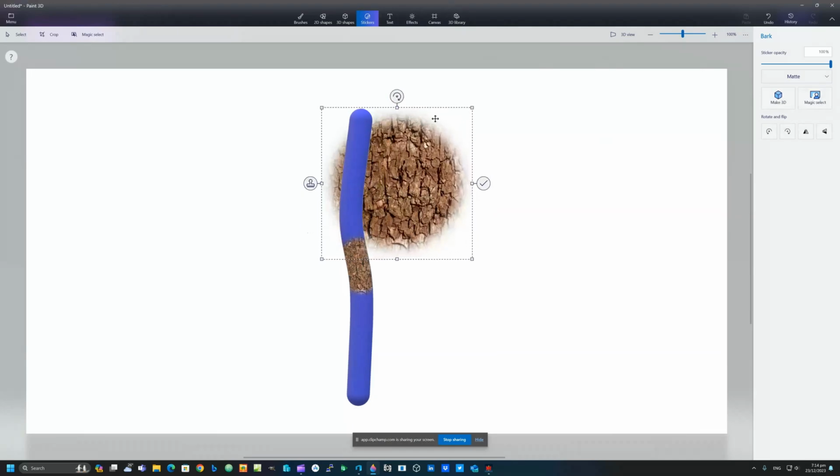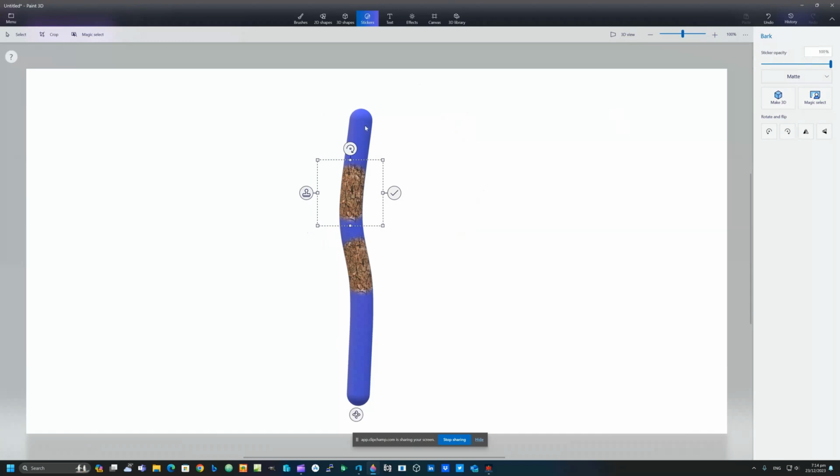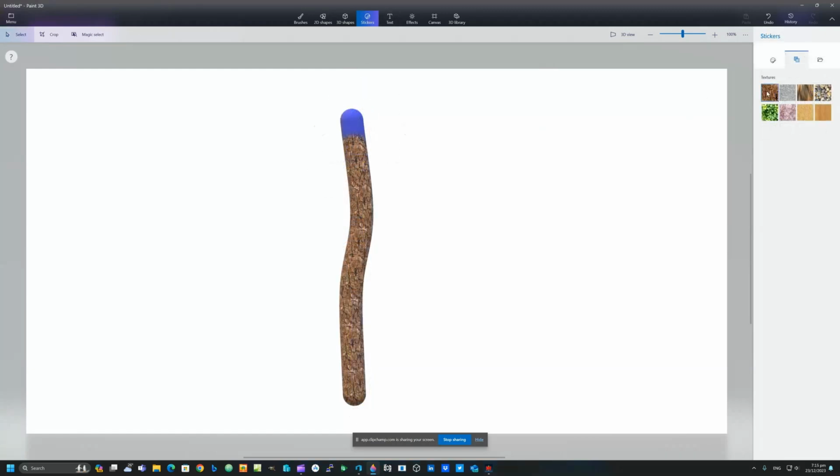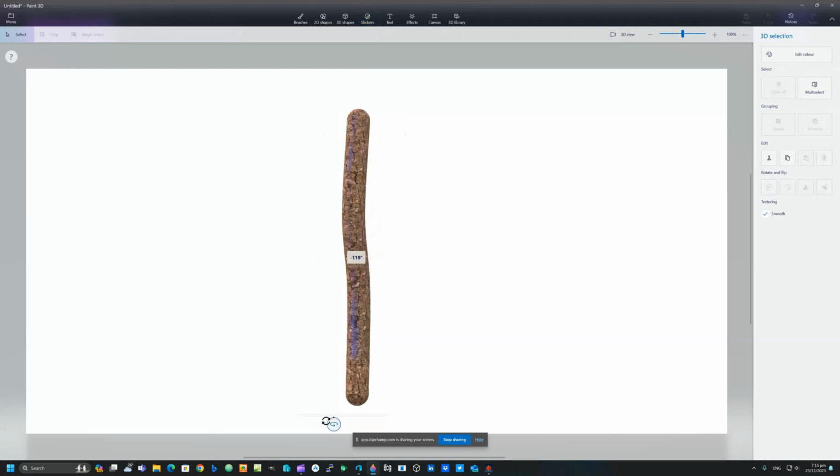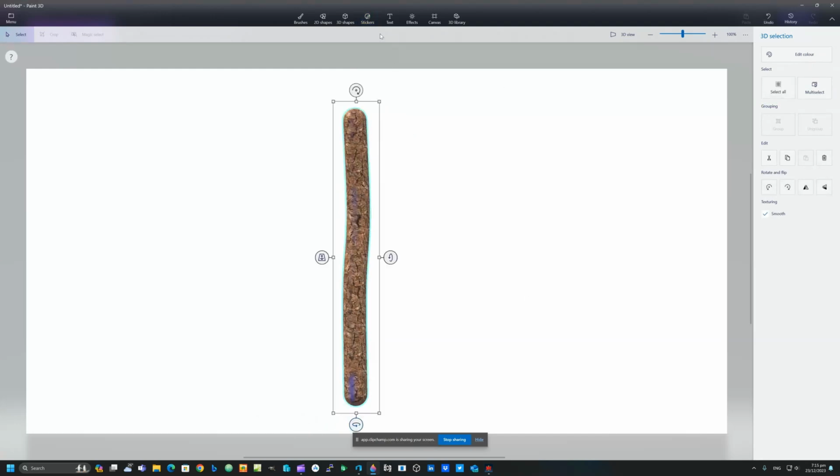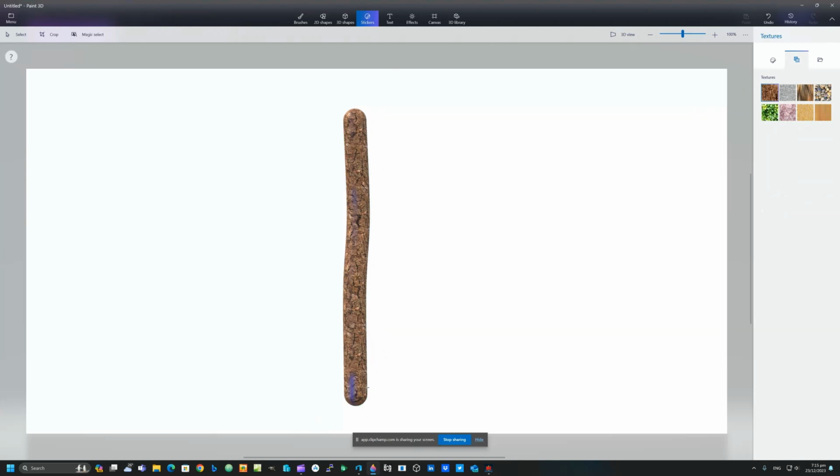I always forget to click the tick button and end up somewhere else. Remember to rotate to paste the skin on all angles.